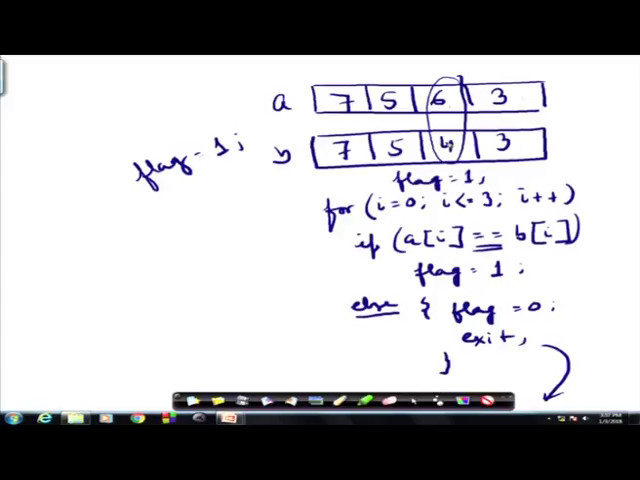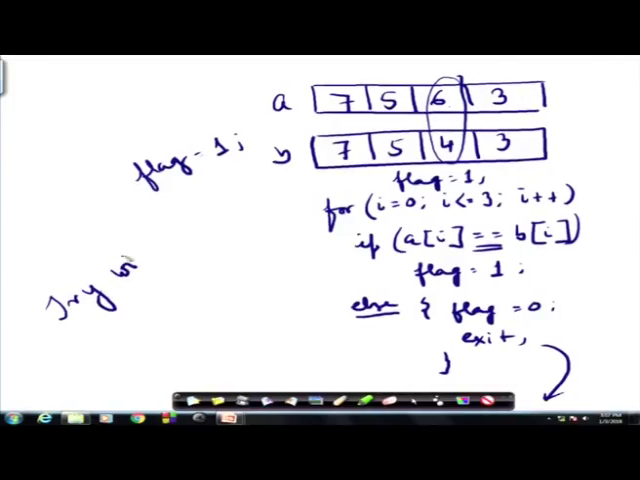However, that is one way. You can try it with a while loop also, to solve the same problem.